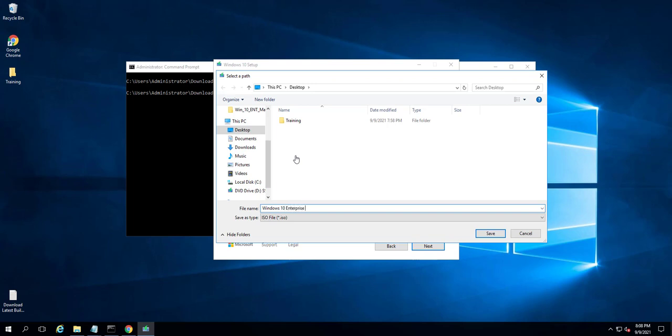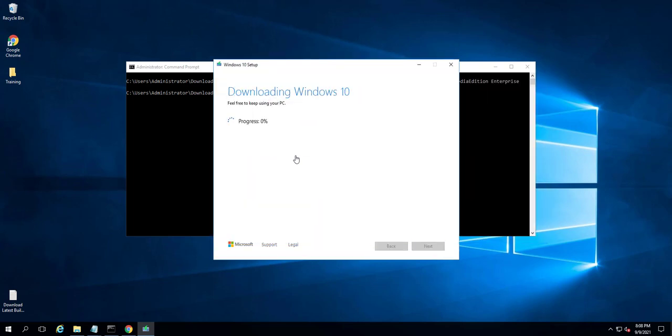So we'll put Windows 10 Enterprise and the build number. Hit save. And then we'll let the download verification process happen. Now we have a full copy of the Windows 10 ISO downloaded with the latest build, some of the latest updates that we can continue and go and create a bootable ISO with a product called Rufus.